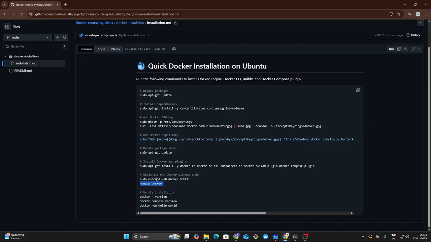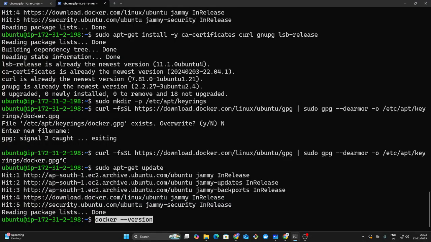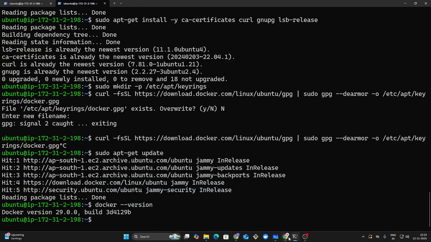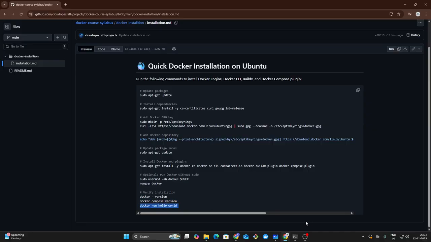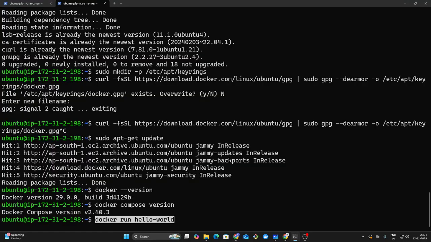Important thing is, adding a user to the docker group grants privileges similar to root for docker operations. Here you will get the security implications also, but do it by knowing it. Don't do it without knowing it. Since I have already executed all these steps, if I type docker version, you can see the docker version and my docker compose version. If you are new to Docker, go with an Ubuntu machine, so you can just copy paste these instructions and try.